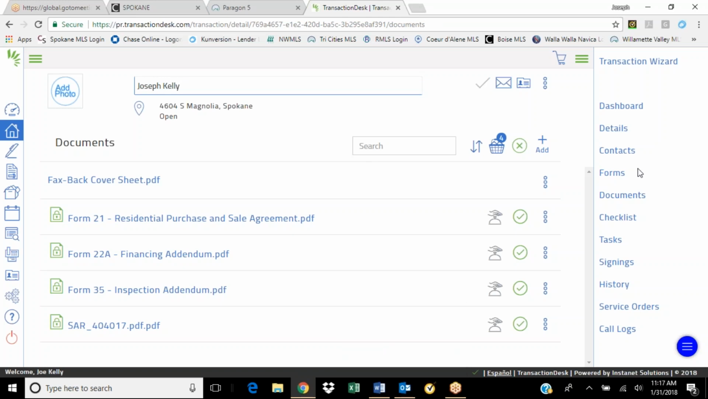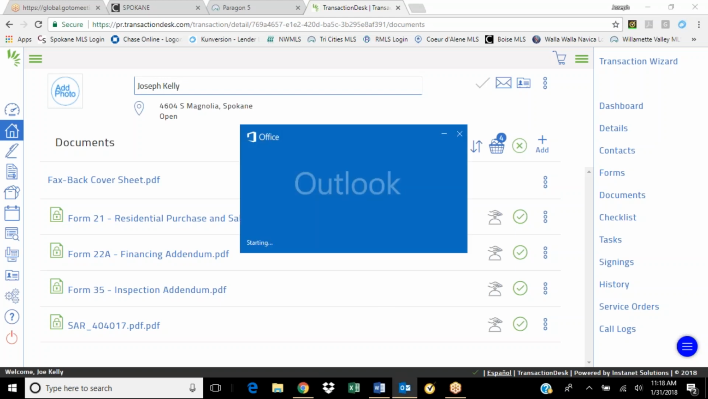Okay, questions? Lynn asks, what happens if we use Transaction Desk and the listing agent uses DocuSign or doesn't use e-sign of any type? Oh, I think I covered that. They can just print it off. So it's an email to them. Again, if I could get my email to work here, let's get out of it, and then we'll go back into it. That hopefully makes it a little more clear.